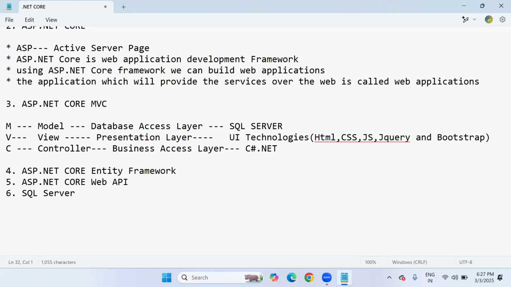Yes, there is an ORM tool. Auto-generated SQL statements are possible in ASP.NET Core Entity Framework. So if you want to generate database code without writing raw SQL statements, then we use ASP.NET Core Entity Framework. This is completely related to the ASP.NET Core MVC platform only.